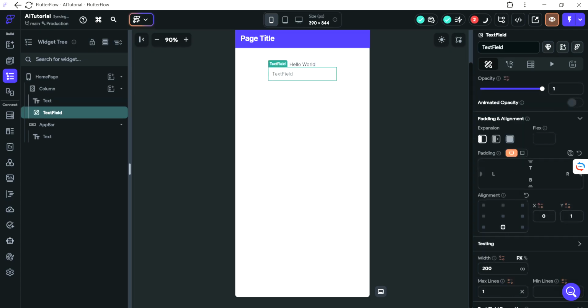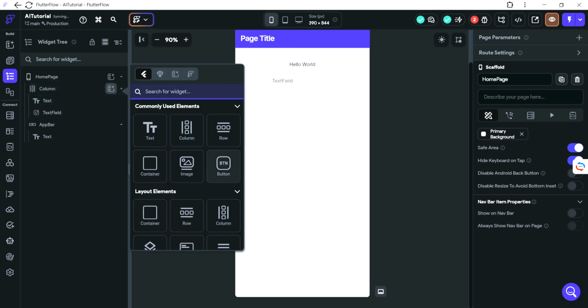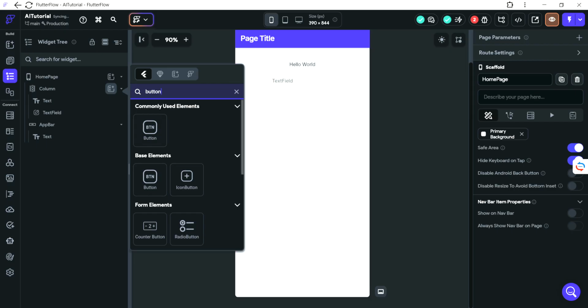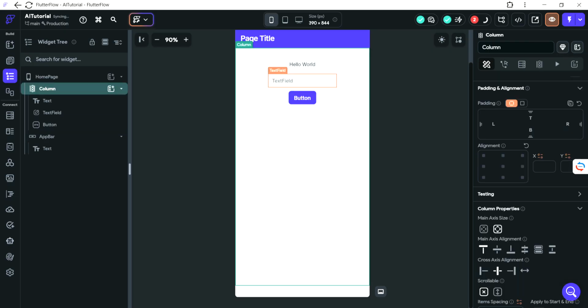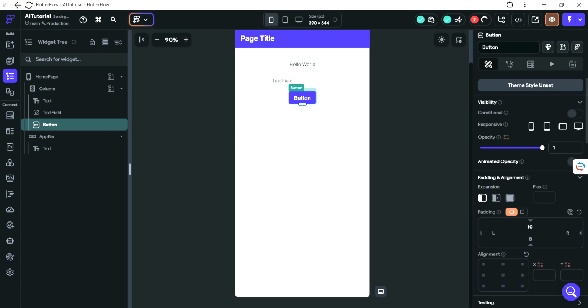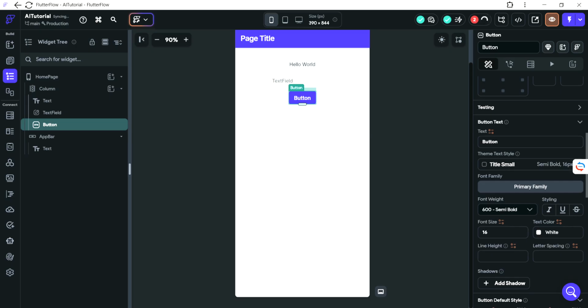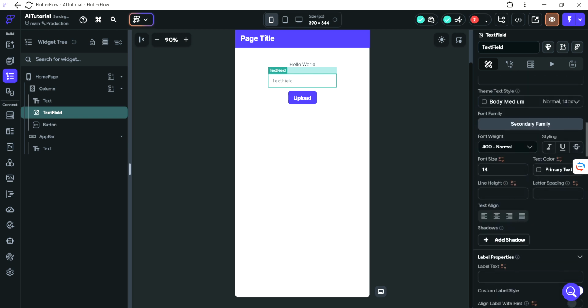And also we need a button to upload our prompt. Here we also need some margins. Upload. Okay. So let's change our hint.